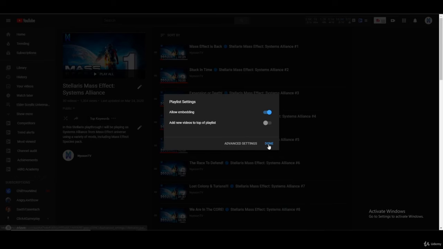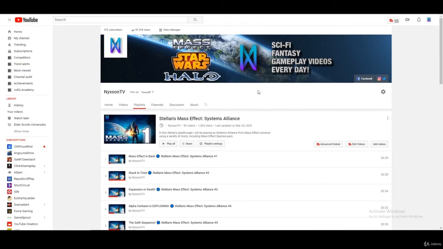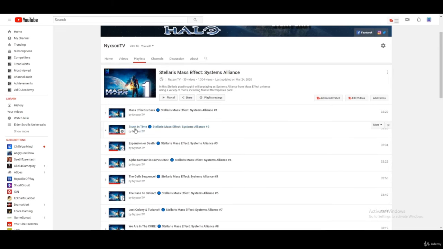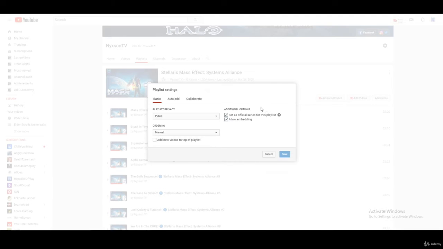So if you press advanced settings, you're going to be opened with this one. It will open in the older interface, and you can add playlist settings right here. You can set the playlist as public or private, and ordering is manual, date added, most popular, etc. Set as official series. If you do this one as an official series, it affects your keywords even more. This is even better, but this means that you cannot add these videos in any other playlists as well, so be mindful of that.